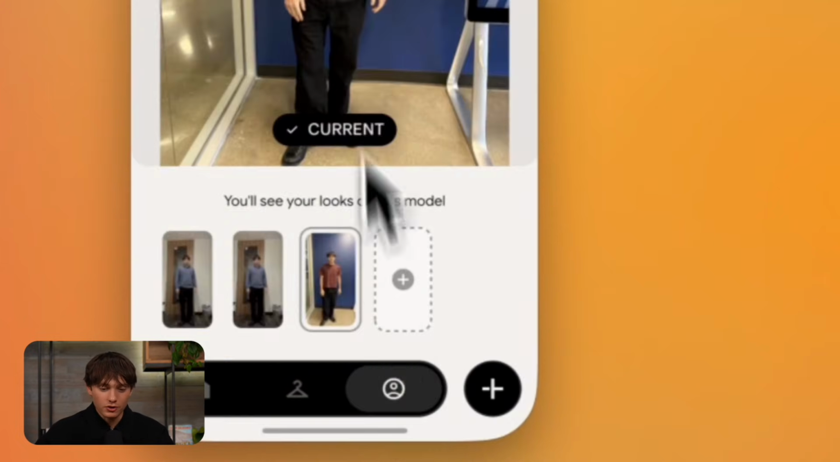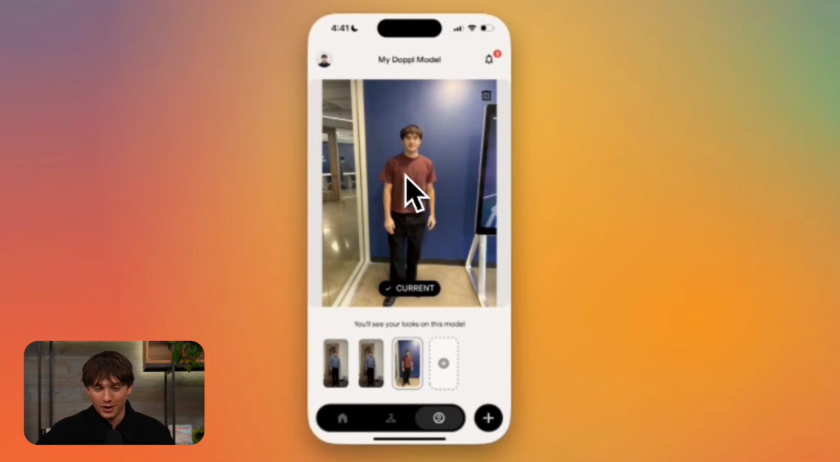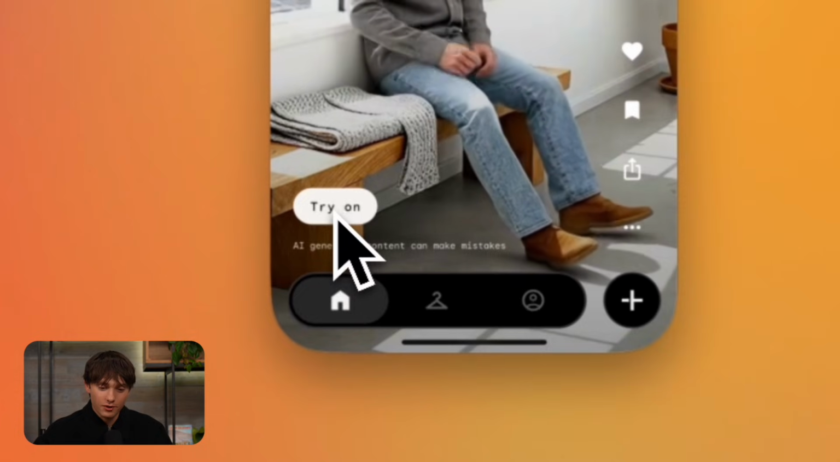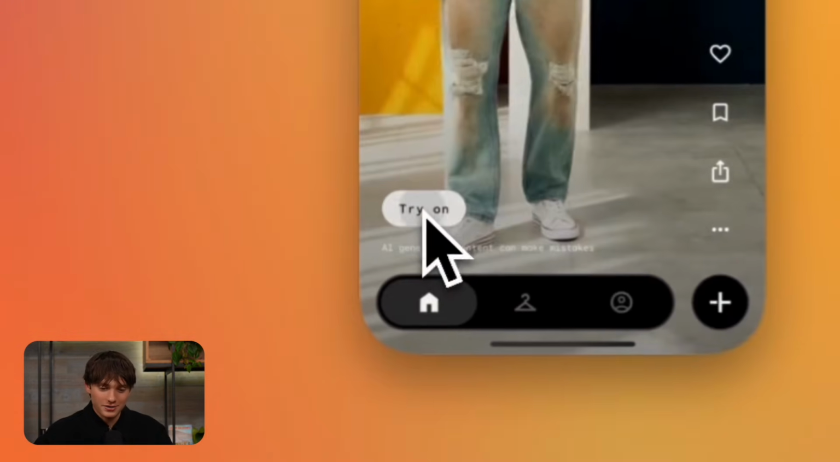So the first thing that you have to do is actually upload a photo of yourself. So I chose this photo of me that my coworker took. You can then try on outfits using AI in a few different ways. First is just by clicking try on the homepage. So I like this outfit, so I'll try it on.